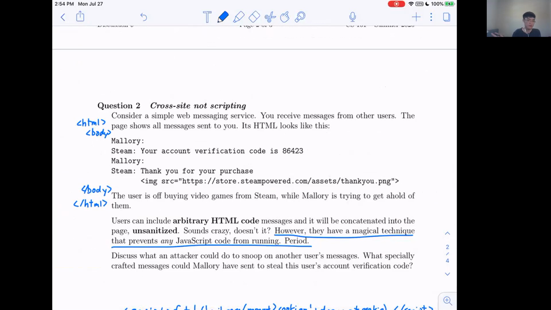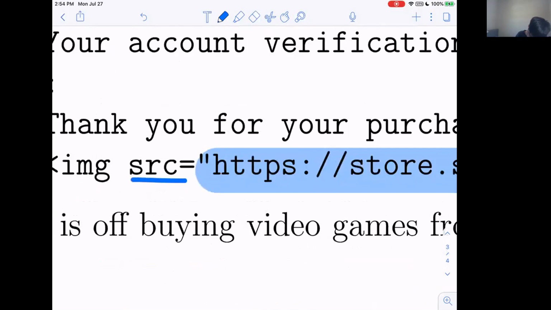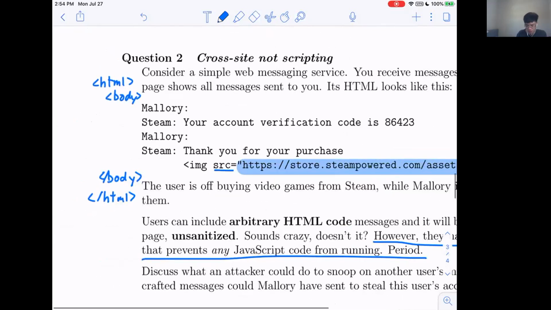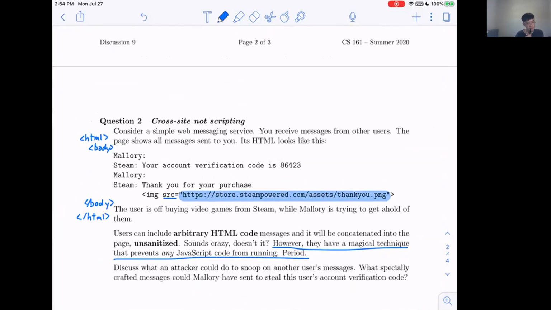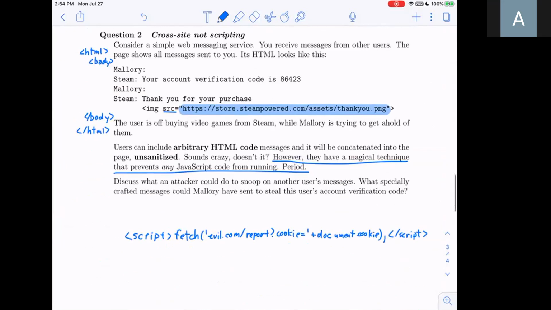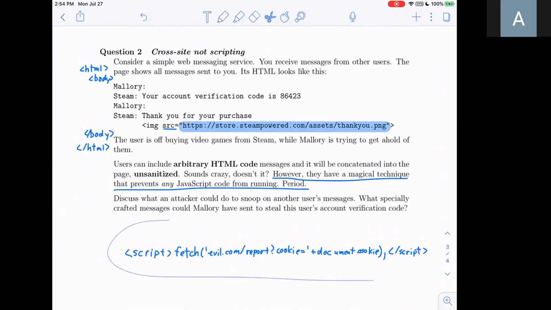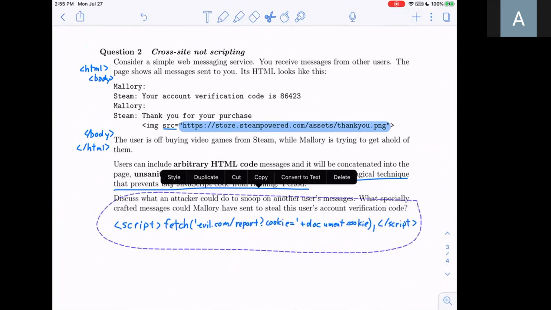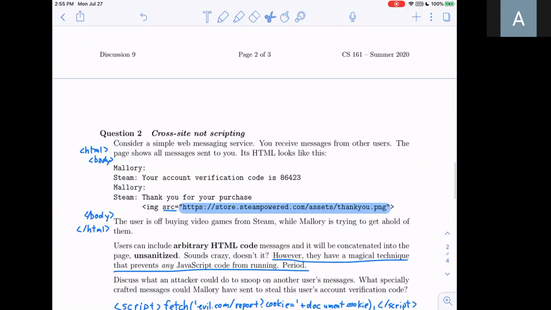Let's just ignore what Mallory is sending right now. It will load the thank you image, yeah. Right, we know that the browser will automatically make a request to load this image. So it makes a request to whatever is in this source tag. Could we make another image request, but then include the message as like the cookie or something?